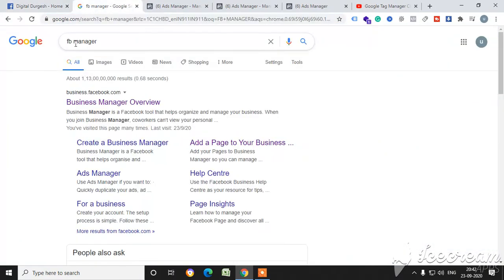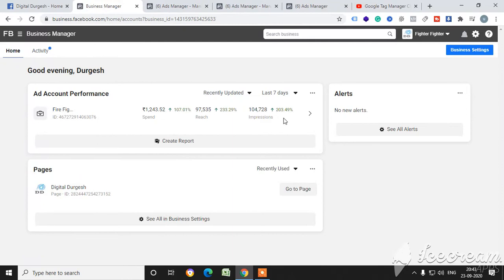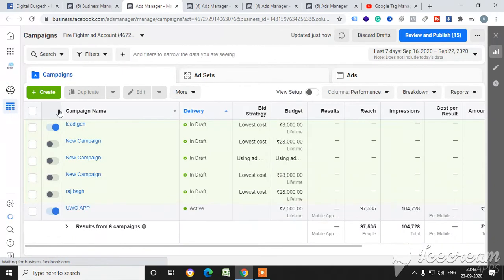आपको FB Manager टाइप करना है in Google. Then you have to make a click on this. When you make a click on this, you see this, I add my account into FB Business Manager. Click on this. Then you have to click on this. You come to dashboard like this.